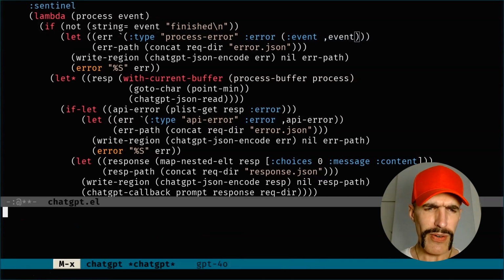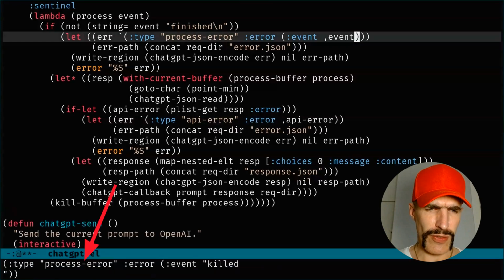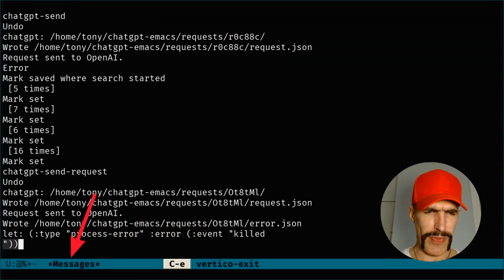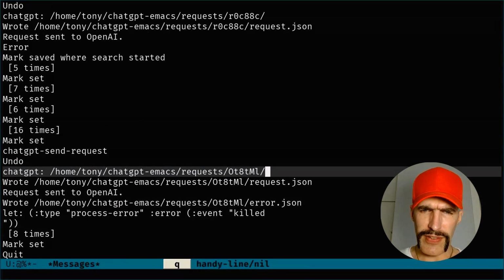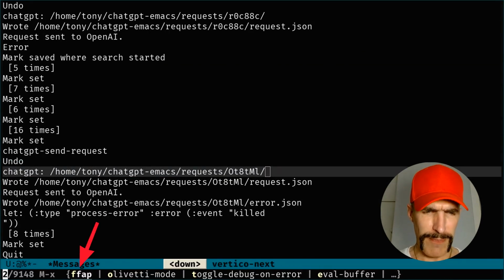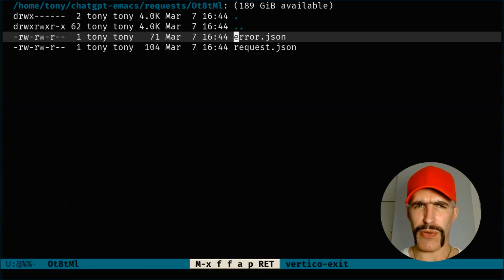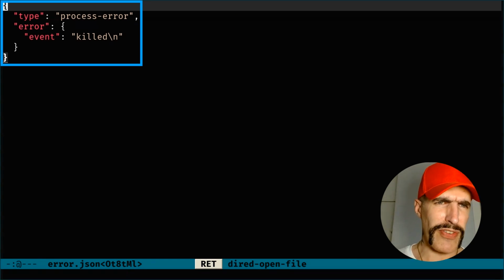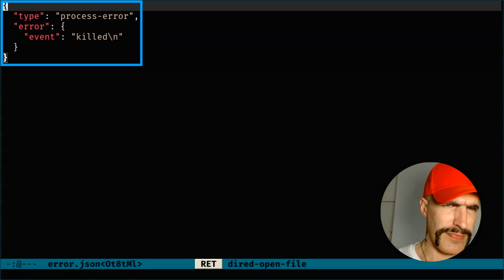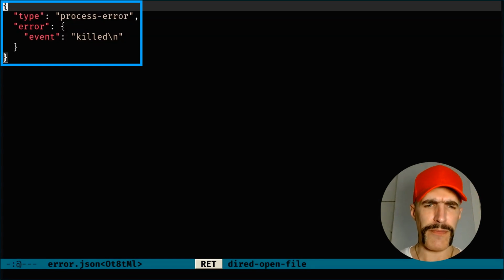Now we call ChatGPT, we send the prompt hello. We got the error signaled in the echo area, so this is great, the type process error and the error event killed. And now we go into the message buffer and we are going to see that request. We use FFAP to jump into that request directory, and we see that we have the request.json file and an error.json file, and the error is of type process error, and we have the event which is killed.